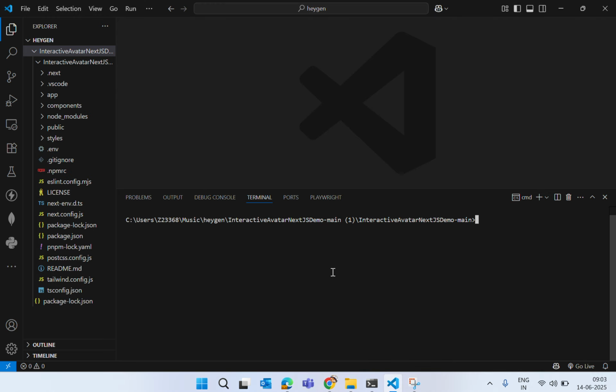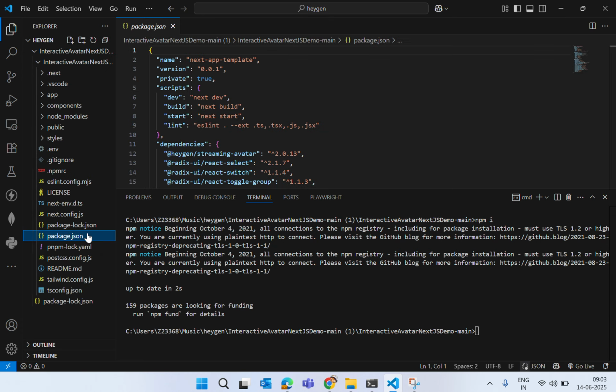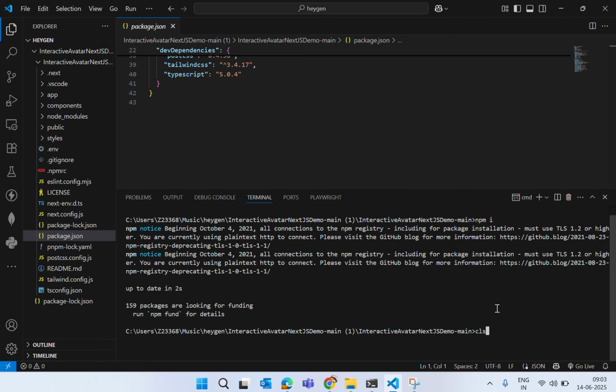And what is the first step? We have to install all of the node modules or dependencies within that project. So we will run the npm i command here, and you can run npm install as well. As you can see, all of our dependencies have been loaded, and there are 159 packages listed in the package.json file. Okay, got it.